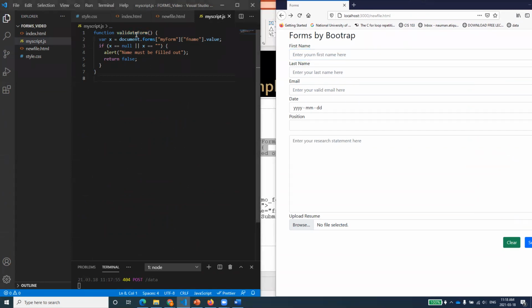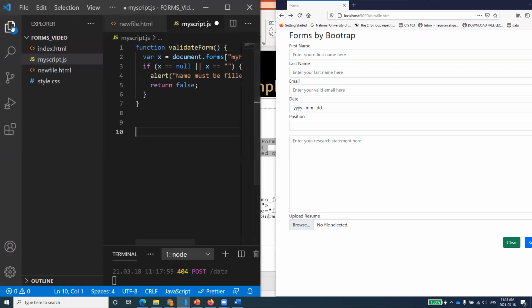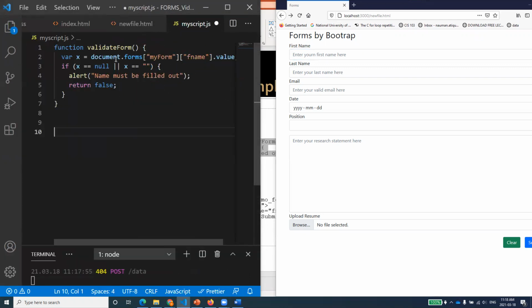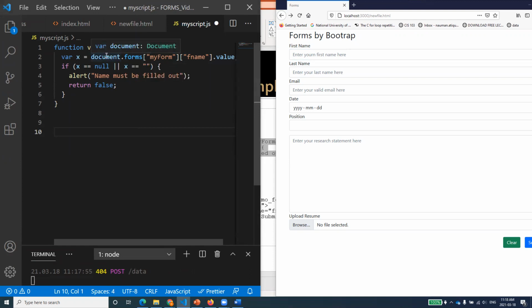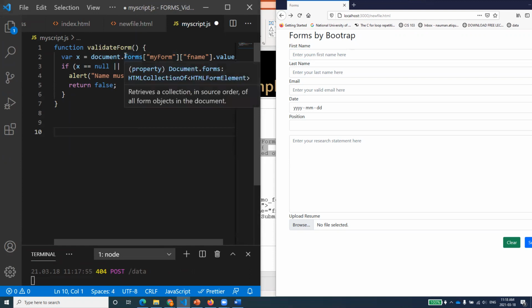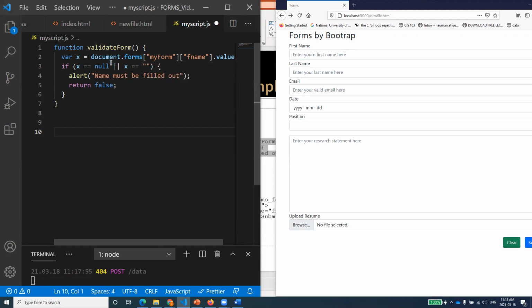So you see that validate function is doing what? I'm just making it a bit big so that you can see. You see here, validateForm is a function, var x is equal to document.forms. Right? It is accessing the forms from our document structure, our DOM. It is accessing those forms, and in that form, it is accessing my form.